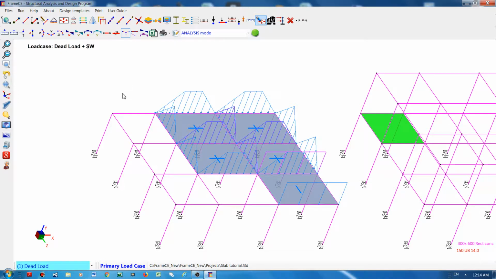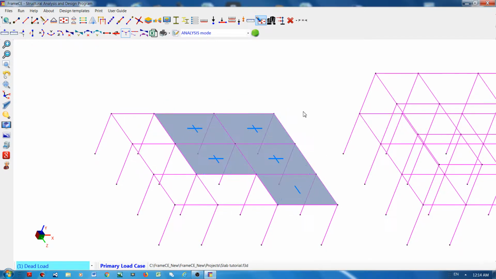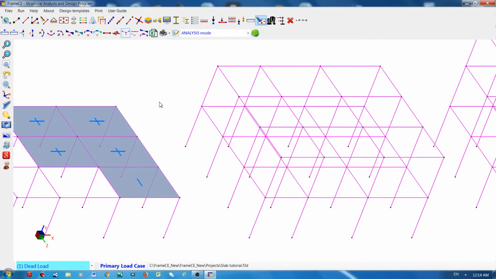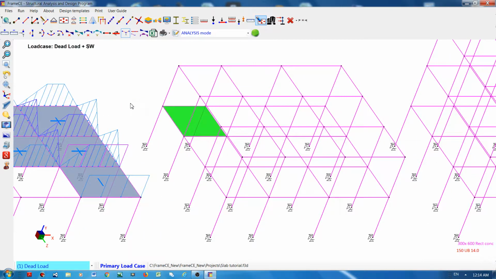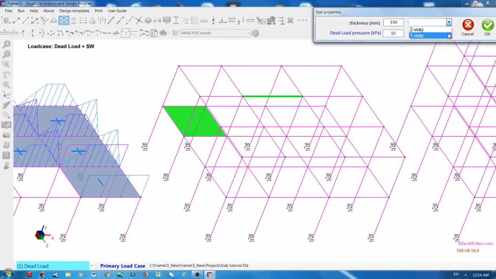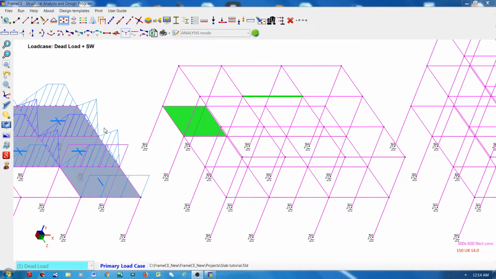And there is another way of creating a slab, which is a clever way I just developed the algorithm for. Now you can create a slab by selecting a beam and then clicking this button and then declaring the properties of the slab and then click OK.